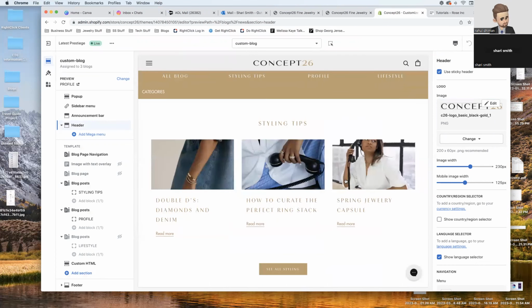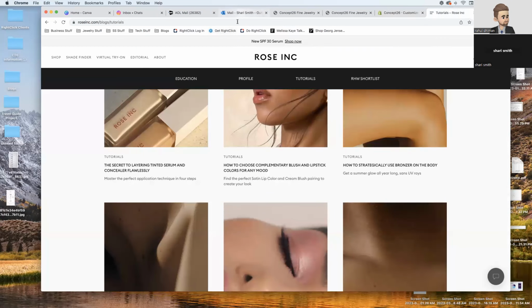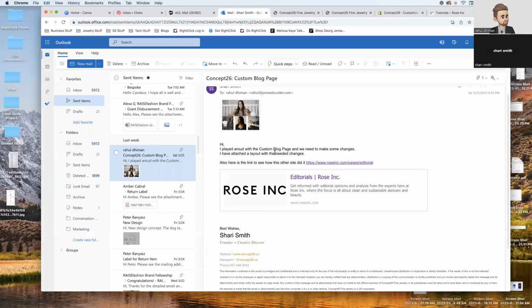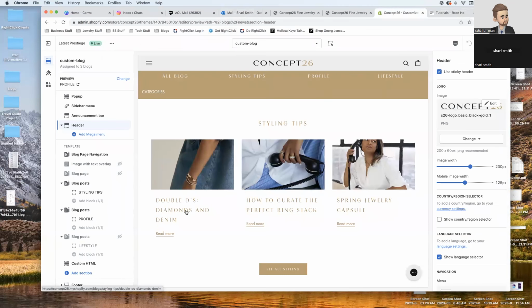Okay. I'll have to check where this is coming from. Yeah, I think the last time we mentioned checking it, but we just played around with the custom page and we made some change. I have attached the layout. But the change here is the link. There was something else that I wanted us to do.